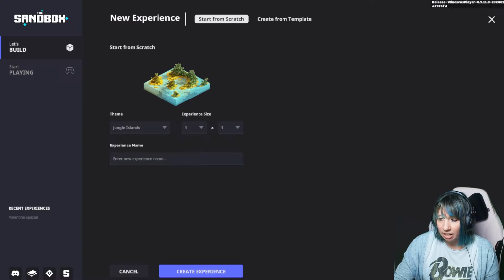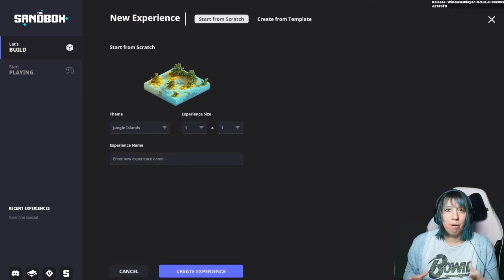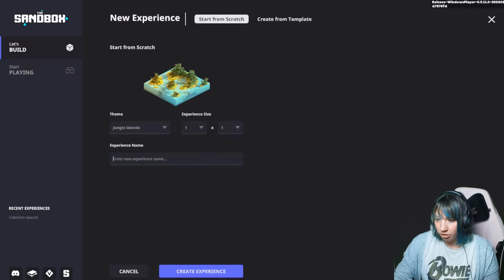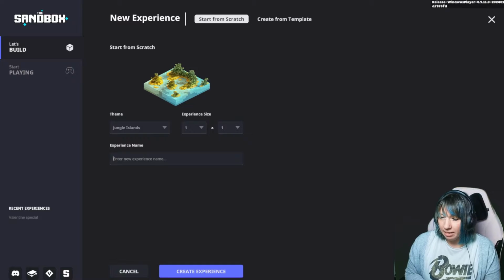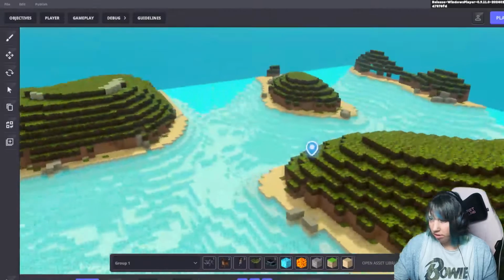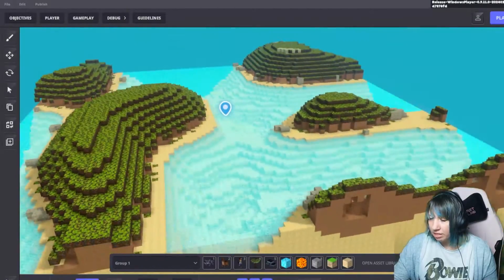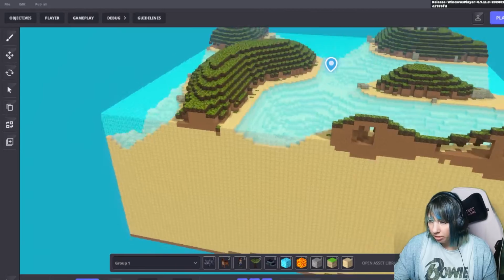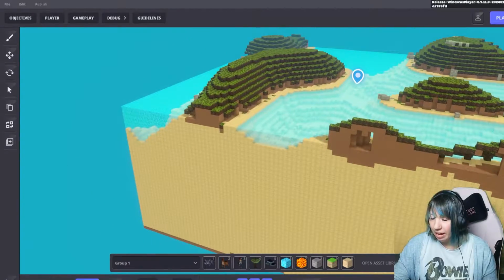You can select the size. Preferably, I would start with a 1x1. A 1x1 is a really good size to start with. And the experience's name, we're just going to call this Tester 1. As you can see, this has already terraformed the land for you. So it's already given you sort of a landscape there.